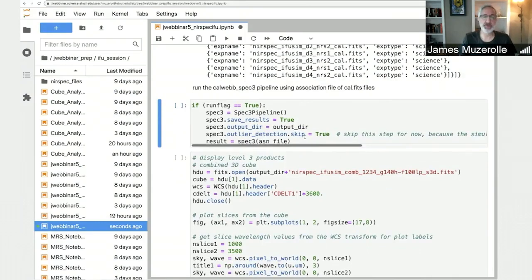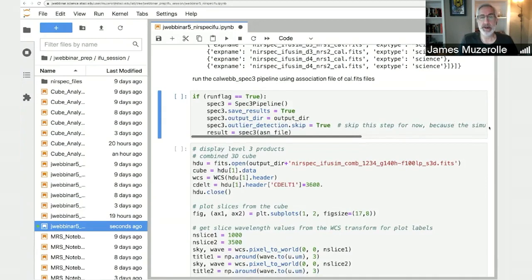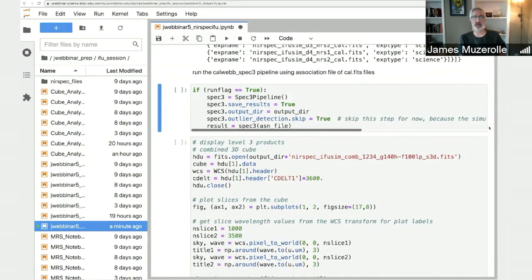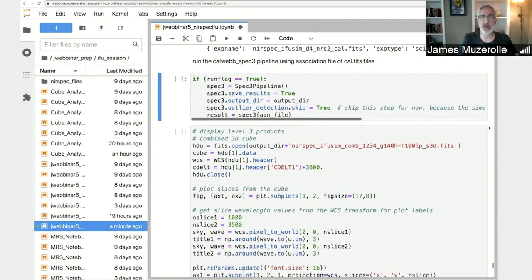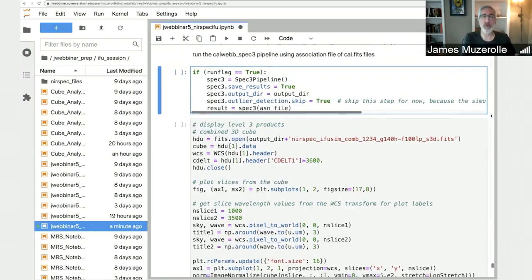We'll be skipping one of the steps of Spec 3, which is an outlier detection step. This is sort of an additional layer of attempting to identify any outlying pixels that weren't found in earlier steps, particularly in the stage 1 pipeline, such as cosmic rays. What happens here is basically that it compares a stack of all the pixels in the output spaxel grid and tries to identify outliers from that stack based on noise information. We're going to skip that here because the input simulations don't include outliers. And there's still some tuning that needs to be done to get this to work properly, especially for point sources. Right now, it tends to flag too many pixels.